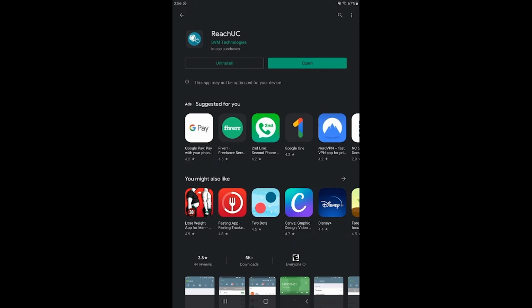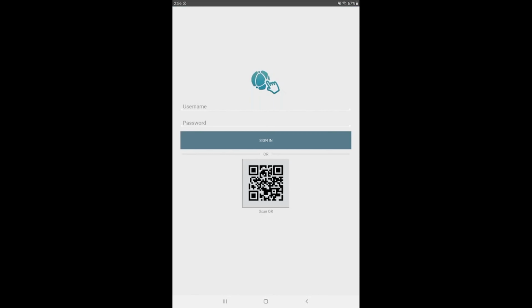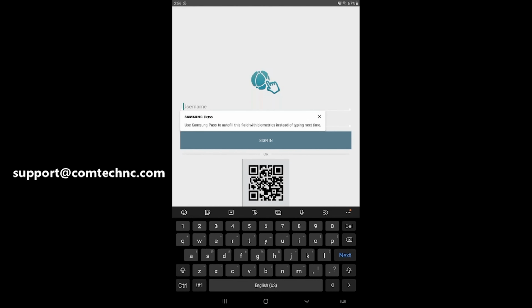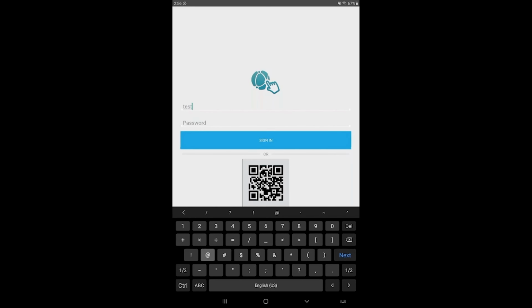Now, in here, you have two options, uninstall or open. Of course, we are going to open it. Your username and password will be given to you by ComTech. Now, if you don't have that, just email support@comtechnc.com. I'm not going to give you a standard here on what our standard is because our standard may change. But for this example, I'm going to type in the items that I know for this username.